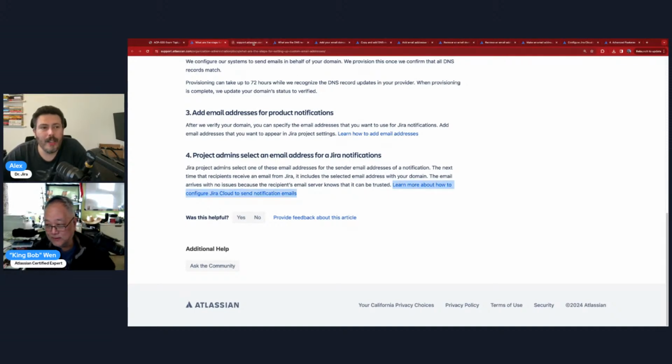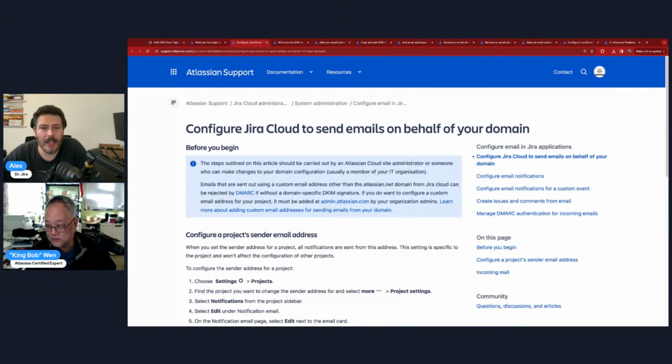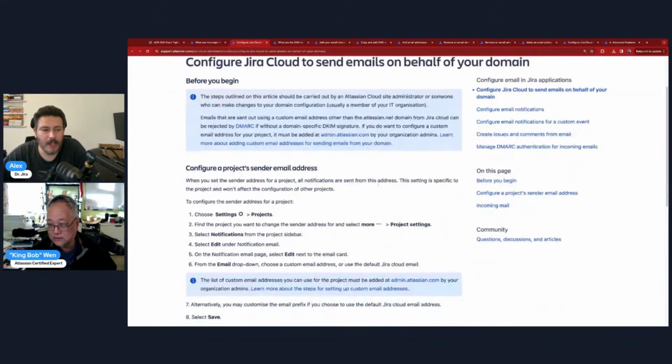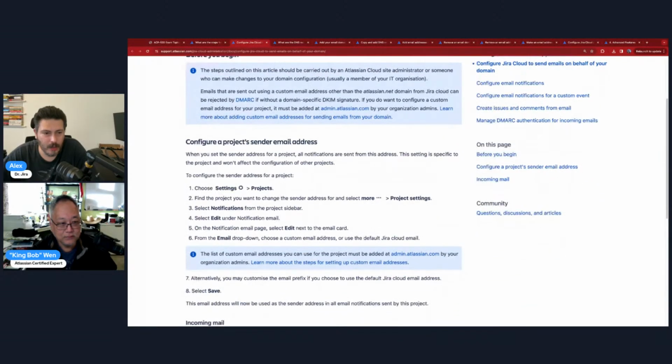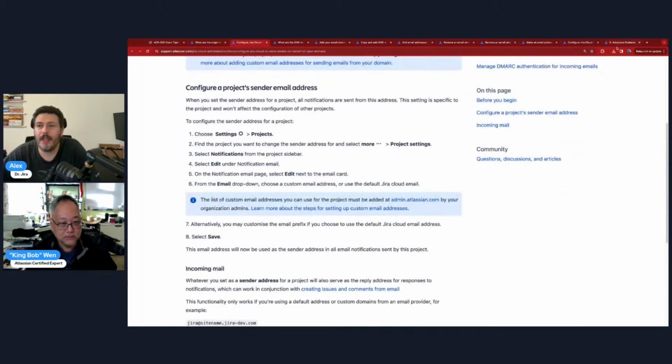Let's take a quick look at how to configure your Jira Cloud to send emails on behalf of your domain. So you're gonna go to your settings. Okay, cool. So let's go there. I'm going to switch back over to my Jira project. You go to a Jira project. Do I only have team managed projects? Let's see if it's a team managed project, because I'm not convinced that team managed projects would have this. But let's go to notifications, and up here, this is where you're changing your email.